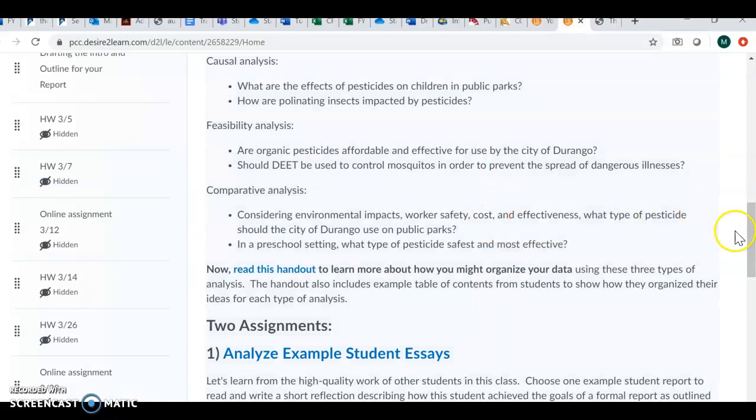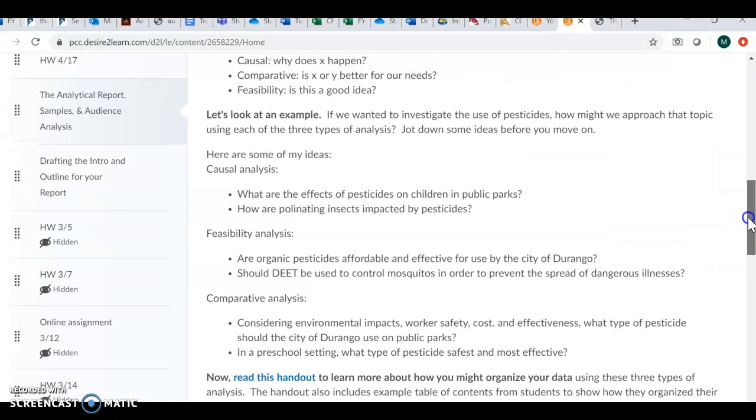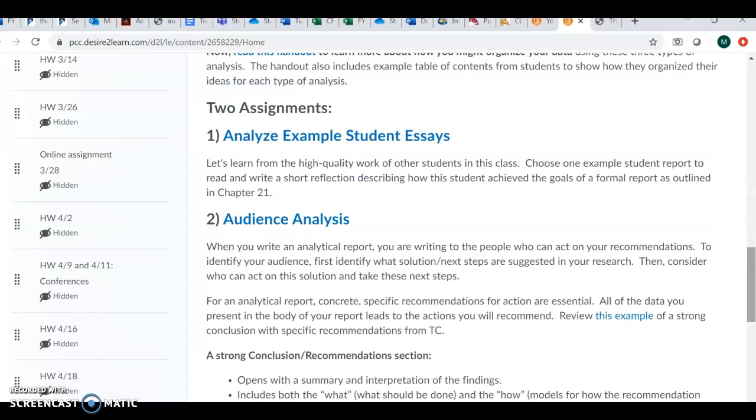So after you look over this page and start to think about what types of analysis you might use, you have 2 pieces of homework for Thursday the 23rd. One is to look at some student essays and tell me some things that you notice that are going well or things that could be improved in them. And then the second is to start thinking about the audience of your analytical report.